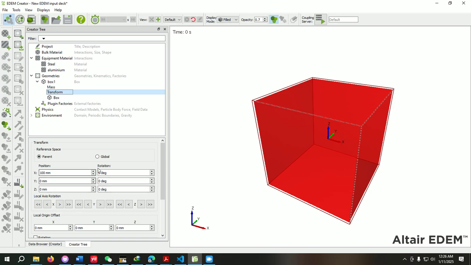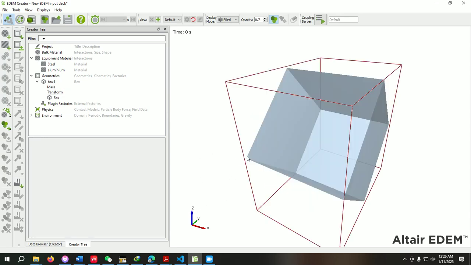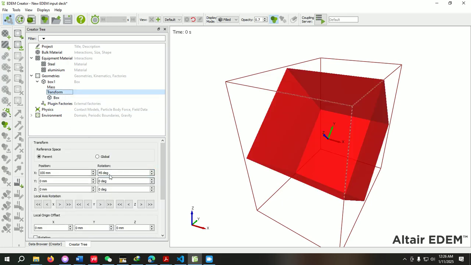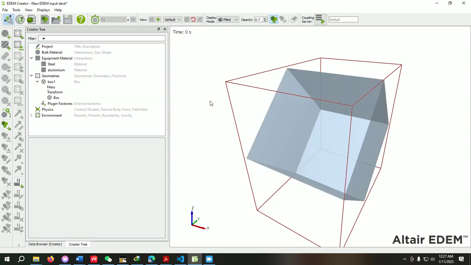The next is rotate. If you want to rotate this body, this is around the x-axis, this is the y-axis, and this is around the z-axis. Let's suppose I put 45, it means that it will rotate around the x-axis. Now you can see that it's rotated. From the transform, you can rotate at any angle around any axis. So this is all about the box.